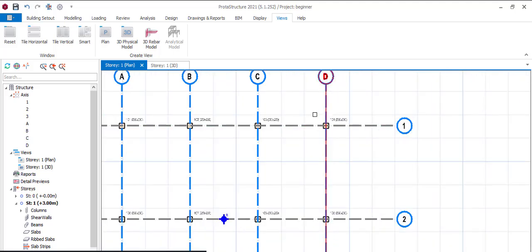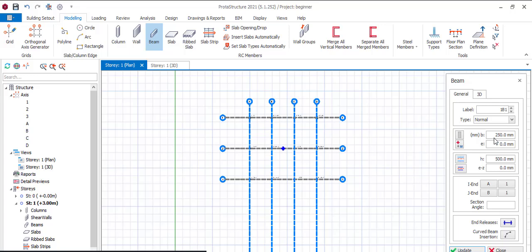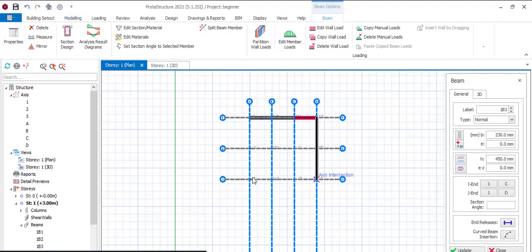So after we've gotten this, next thing we do, come back to modeling, collect your beam, click your beam. We are doing a 230 by 450 beam. So click here, click, click.